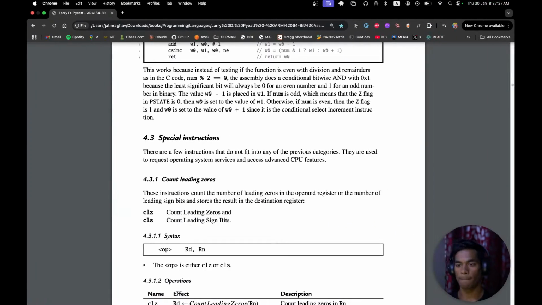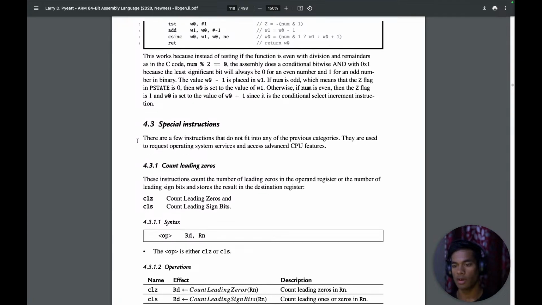Yep, that is fine. Now, special instructions. There are a few instructions that do not fit into any of the previous categories. They are used to request operating system services and access advanced CPU features. So we can tell the operating system kernel to do stuff for us or use advanced CPU features.